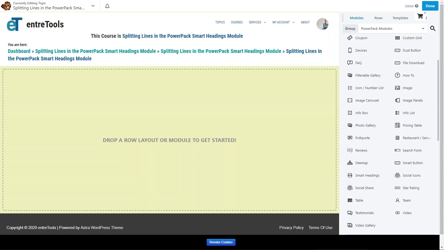Okay, so sometimes I get questions about how lines can be split in a Beaver Builder heading module. So I'm going to take the time here and show you how to do that with one of my more useful modules, at least in my opinion, and that's the PowerPack Smart Heading module.